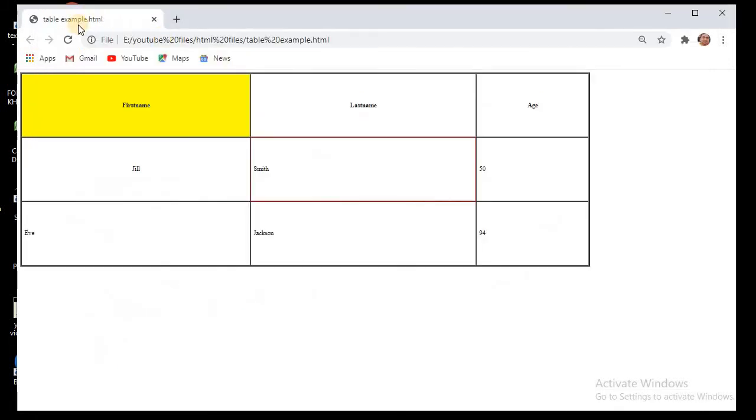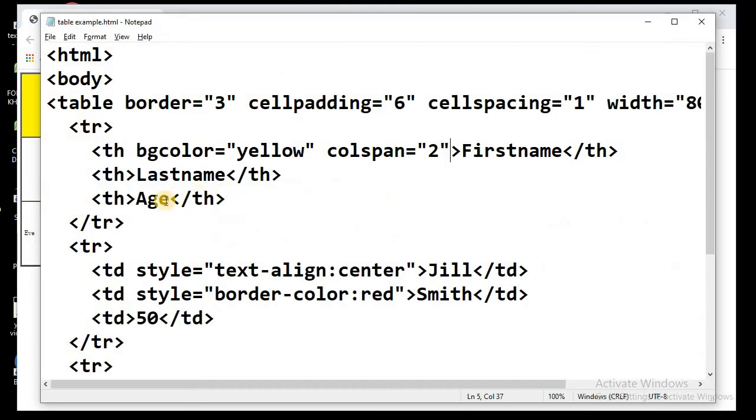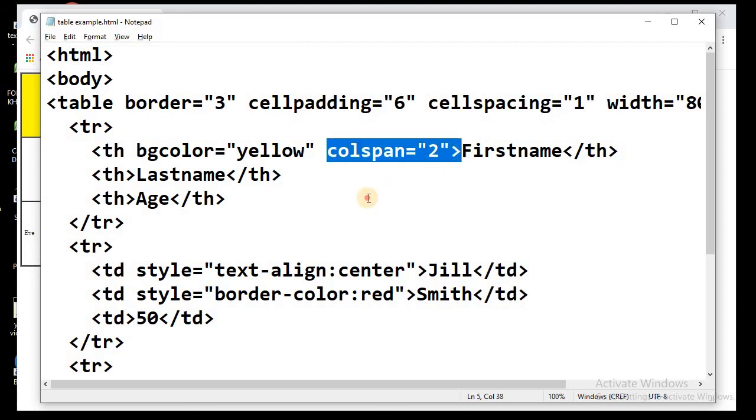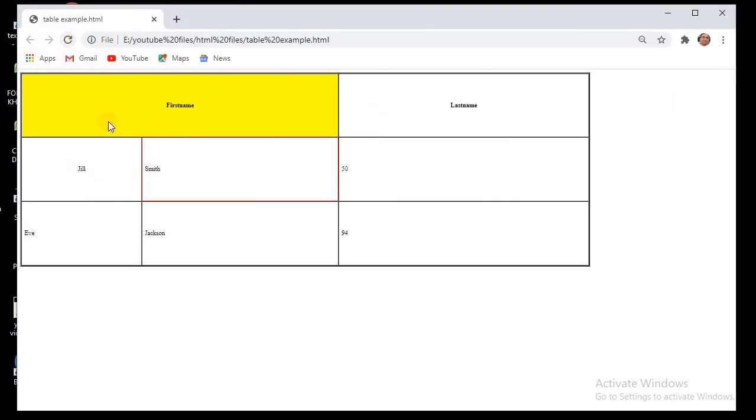And let me go back, I'll refresh. You can see this is a span for 2 cells, but this is an extra cell occupied here, so we need to remove this extra cell. So let me remove one cell from this row, because I have already spanned this for 2 cells. So let me remove this one cell. So now we have 2 cells here, one spanned to 2 cells, and this is the third one. So this is the purpose of the colspan. Now you can see this is a span.